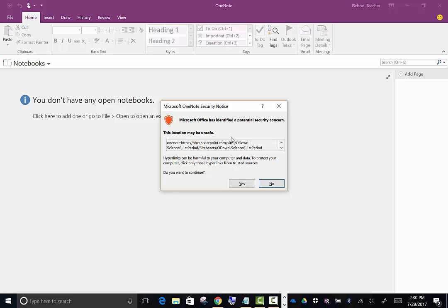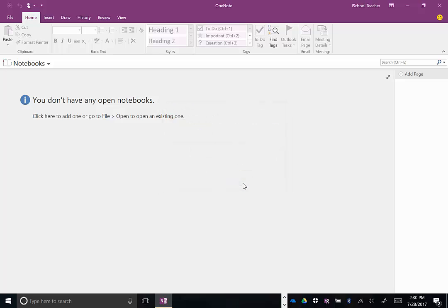You may be asked a security question, as Microsoft OneNote will receive information from the link where your OneNote class notebook is stored online. It sees this as a potential security risk. Since you know that it's not a security risk, go ahead and say yes to do you want to continue. Click the yes button now.